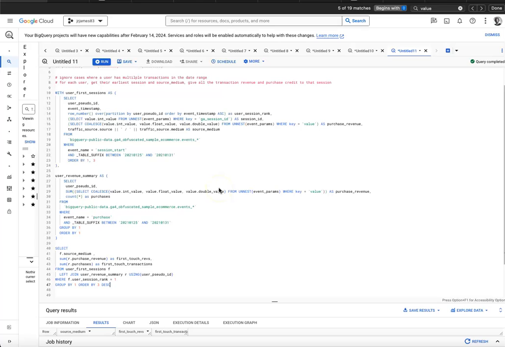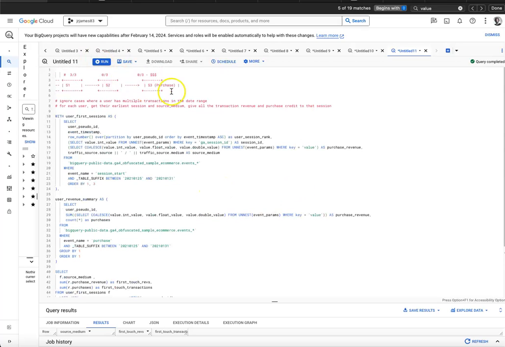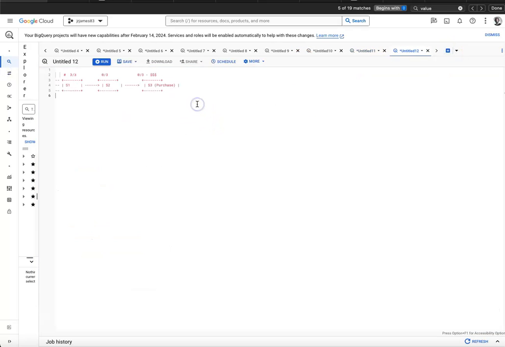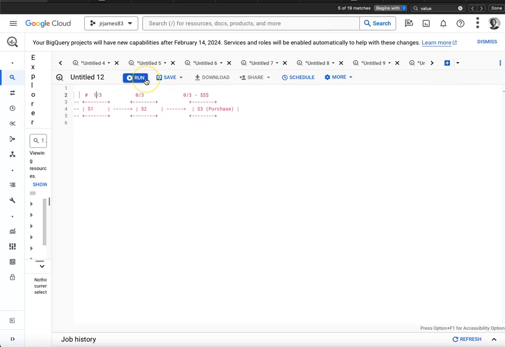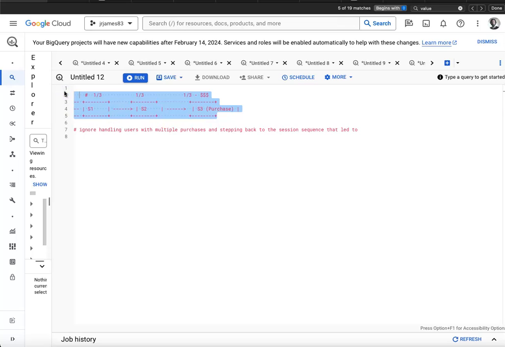The final thing we're going to tackle next is uniform touch attribution. Uniform touch attribution is like, everybody gets one third. So one third, one third, one third, including the session of the purchase. And of course, we're going to ignore handling users with multiple purchases and ordering the session sequence that led to it. We're going to ignore that fuzziness for now. We're just going to focus on how we can build a uniform touch model. So think about that. In the next video, we'll come back and we'll do it justice. See you then.